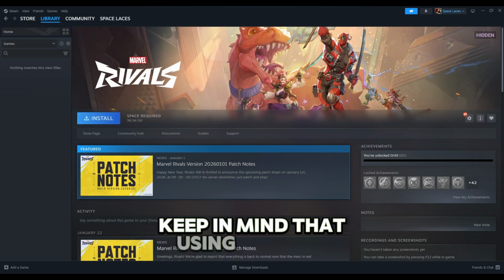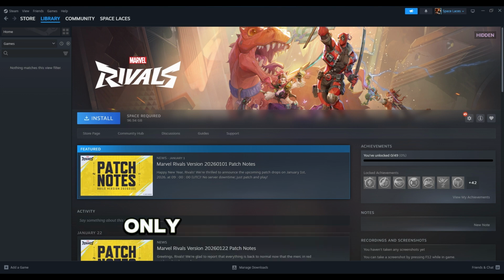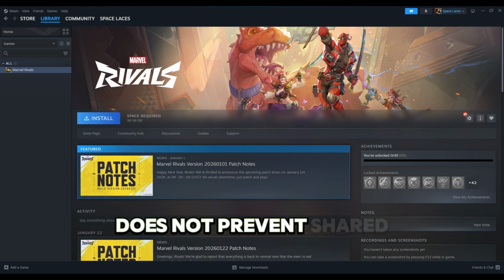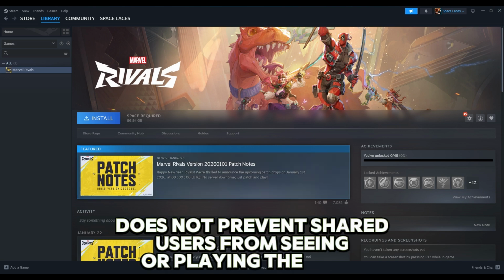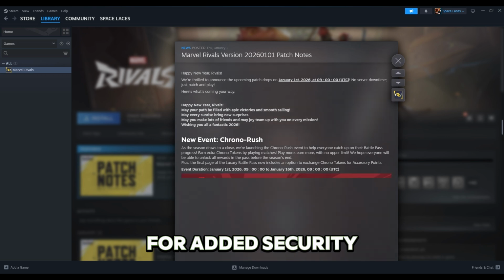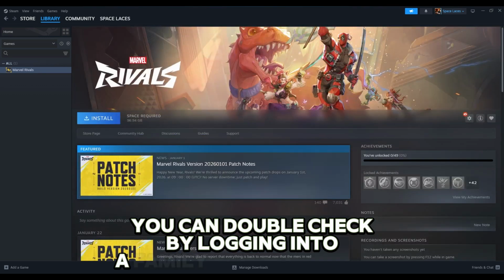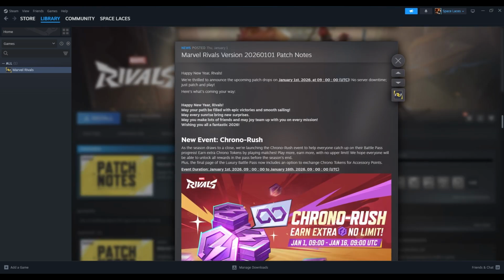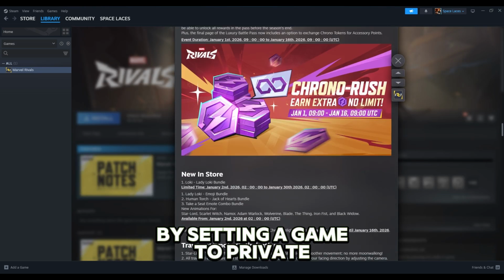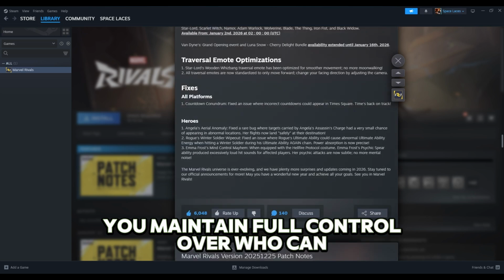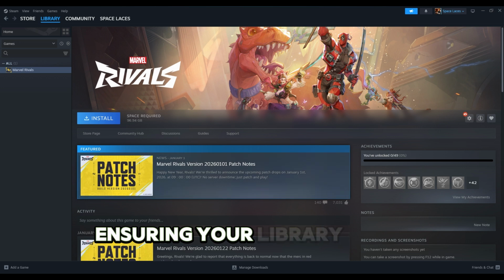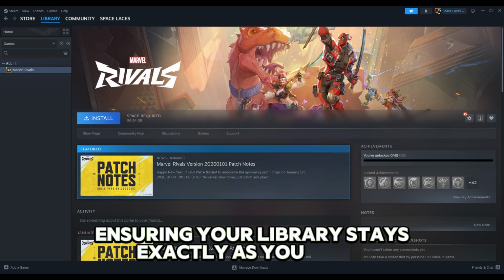Keep in mind that using the Hide This Game option only removes the game from your personal library view. It does not prevent shared users from seeing or playing the game. For added security, you can double check by logging into a family shared account to confirm the game is no longer accessible. By setting a game to private, you maintain full control over who can access it while keeping it visible only to yourself, ensuring your library stays exactly as you want.